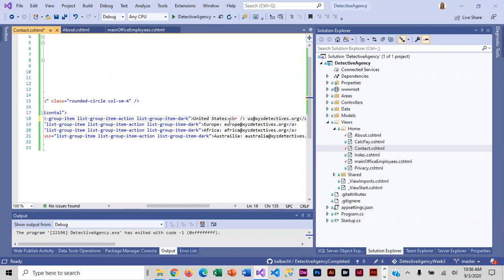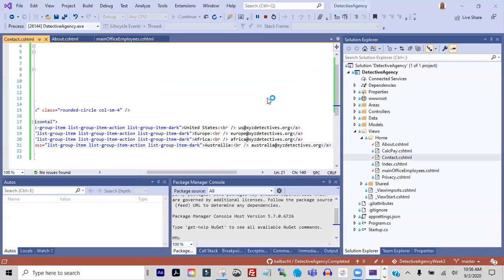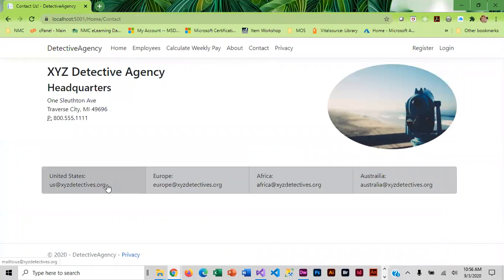And I'm going to do it on all of them. And I'm going to save it. And now I actually like that. Okay, so you are going to need to pick the coloring that you like. And if you prefer the line break like I do, you can go ahead and add that in.